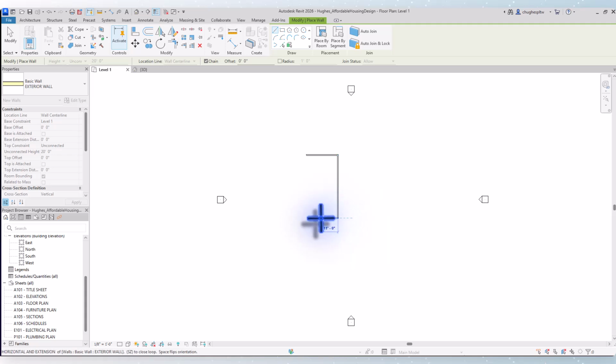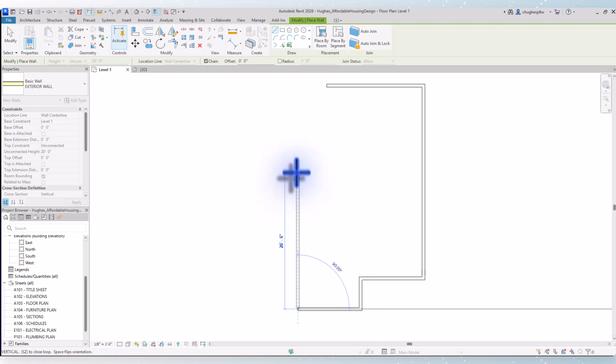Going to come over 16, or 13, I should say. Come down 6. Come over 13. Come up 40. I'm going to zoom in here just to show you, now that we're getting a little closer to being finished.